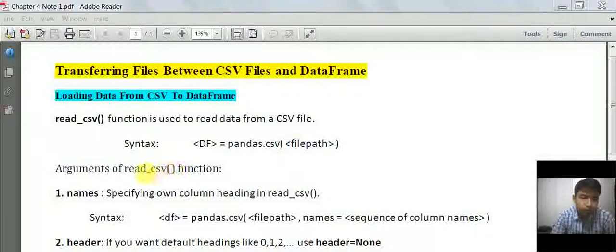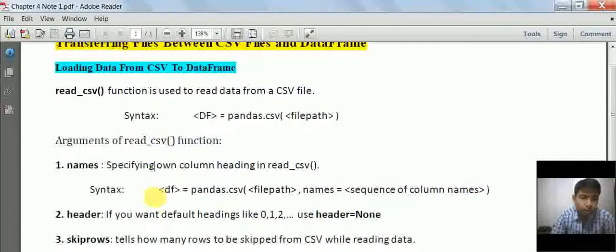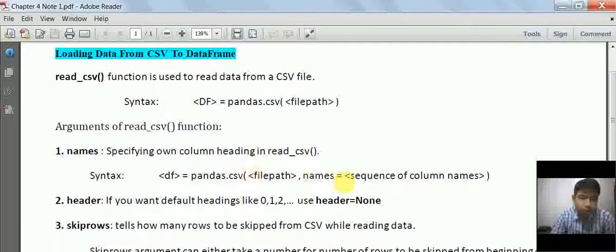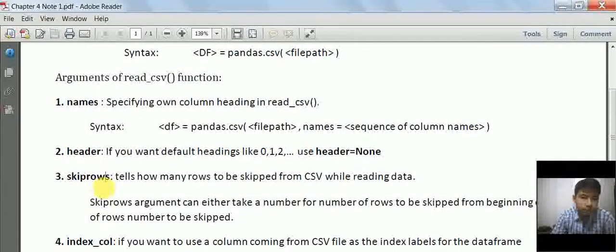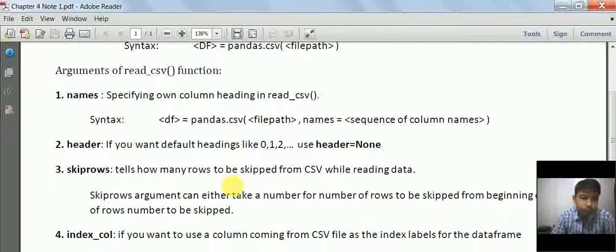In the read_csv function you have these attributes, like names. We can specify the names of the data frame using this names argument. Then next you have the header. Header will give the default heading like 0, 1, 2, 3, and then after that the data of the rows in the data frame. Then next, skiprows tells how many rows from the CSV have to be skipped.